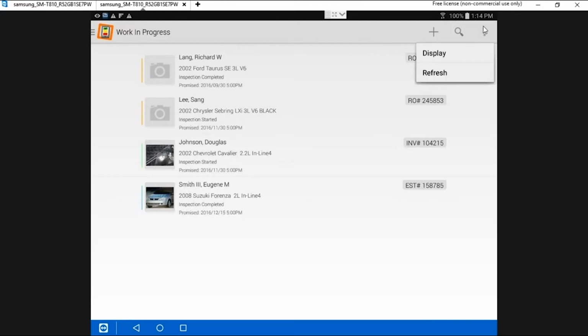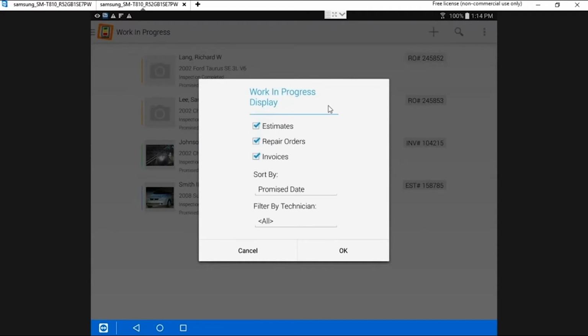The other thing that you see underneath the triple dot menu is this display. How do you want to see the jobs that you have displayed in your work in progress? So tapping here gives you a number of choices. Again, if the box is selected, that means we've chosen that. So in my opinion, if I'm a service advisor and I've invoiced something and it's done and it's waiting for the customer to pick up, I don't necessarily want to show it on my tablet. So by deselecting invoices, all I'm going to see is estimate and repairs when I go and hit OK. And I'll show you how that works.